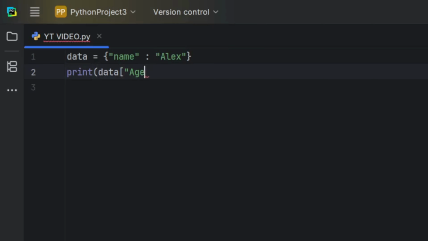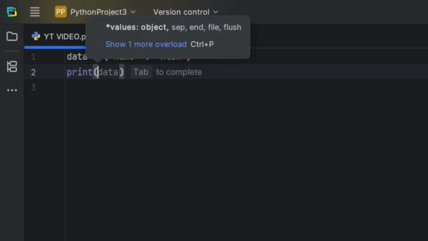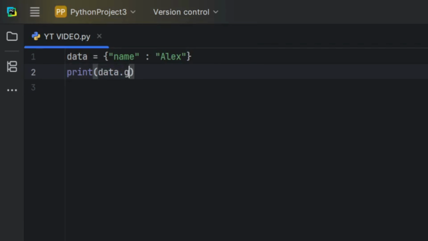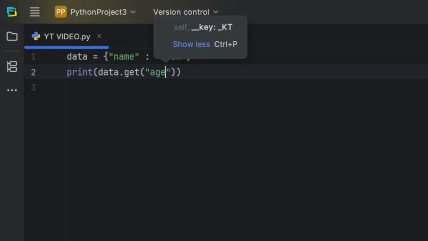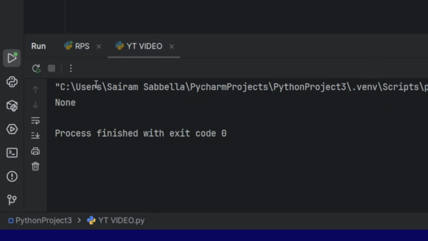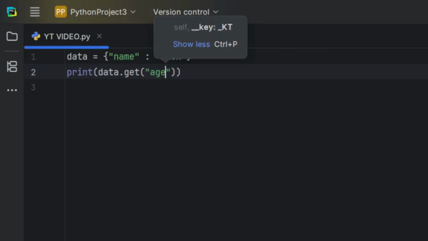To prevent this, we just use the get method, which is print data.get age. And if you run the code, as you can see, it just gives us a plain old None. It prevents a key error and makes your code safer and prevents unnecessary crashing.